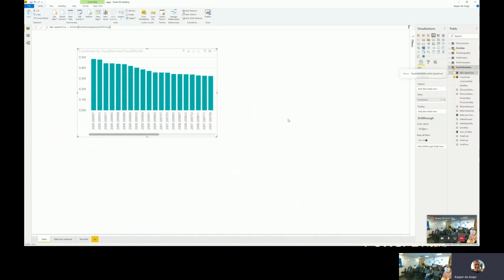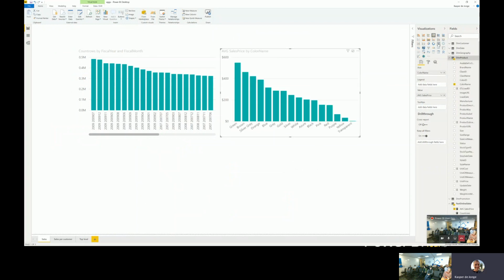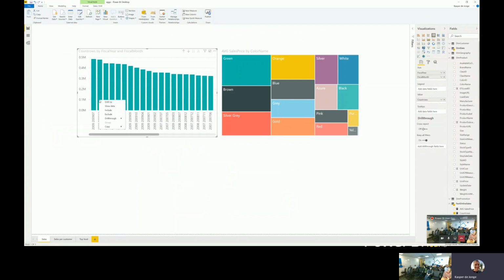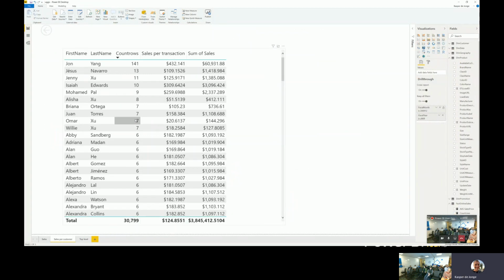And I can do average sales price. So again, it's an average over unit price. I can drag that in. I can do it by color. I can make it into a tree map. And again, it's all instantaneous. It's all pretty fast. But this will change as soon as I want to take a look into, okay, I actually want to drill through, I want to see the sales by customer. And you can see now it's spinning and it's running. It's still pretty fast, but it's not as fast.